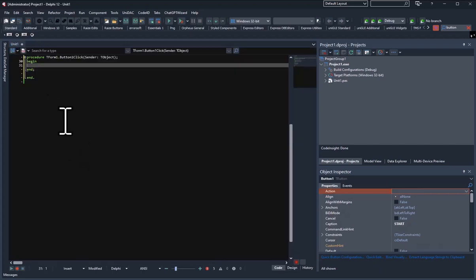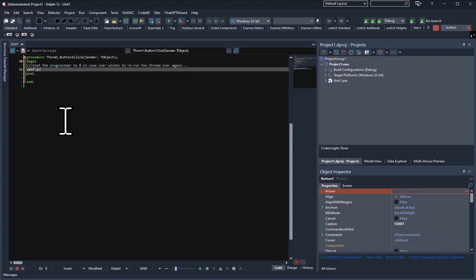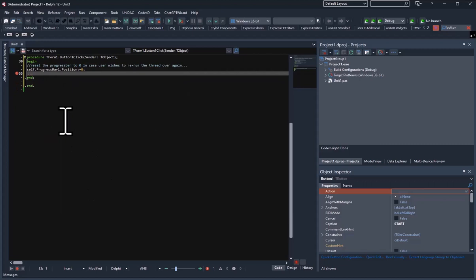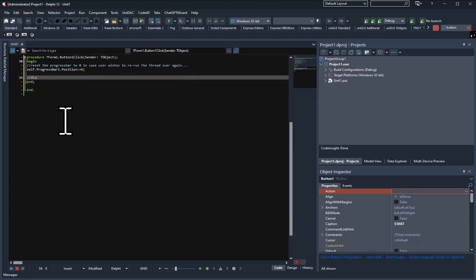Basically what we want to do is reset the progress bar to 0 in case the user wishes to rerun the thread over again. So Self.ProgressBar1.Position is equal to 0, and then we want to disable the button while the thread is active.